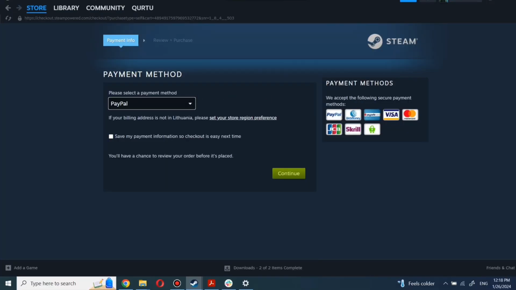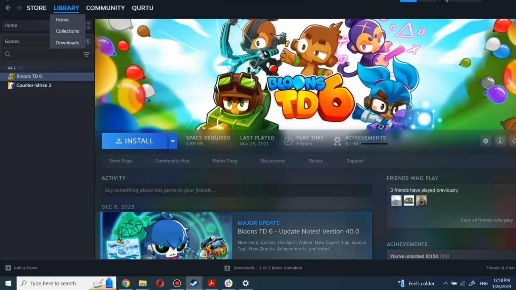After completing the purchase, go to your library. You can use the search box to find the game you just bought or navigate directly to the games category. The next step I will show on a game I own.